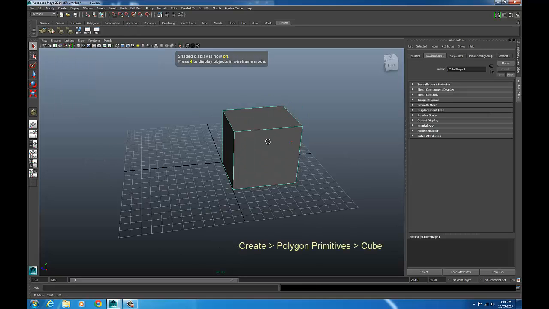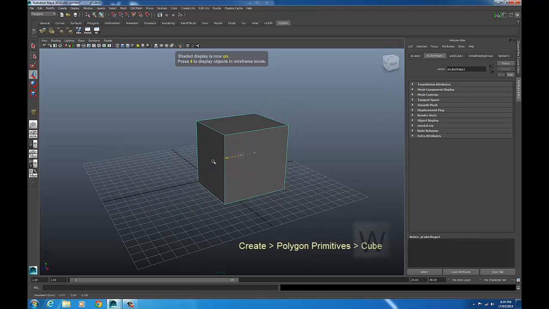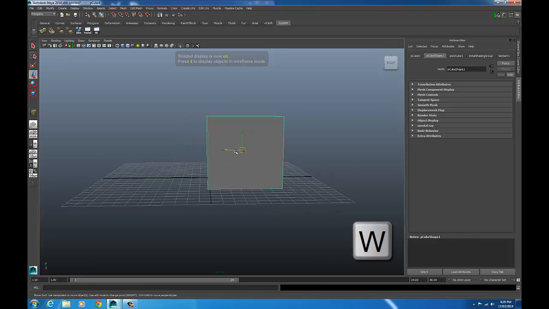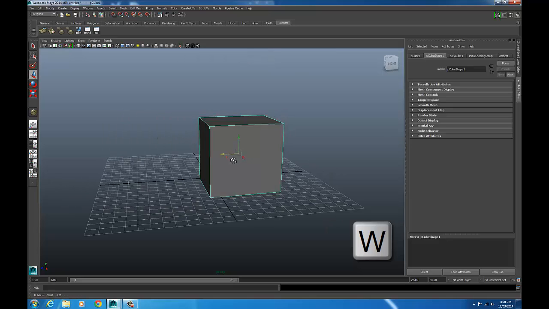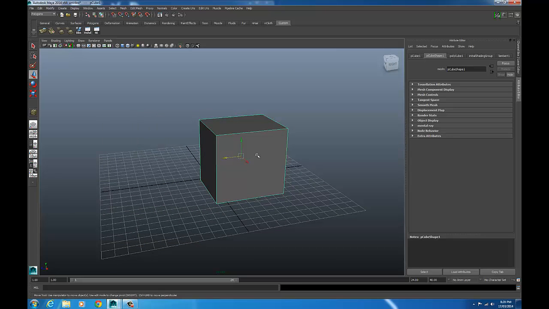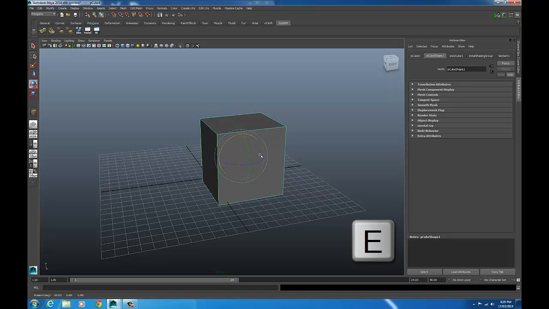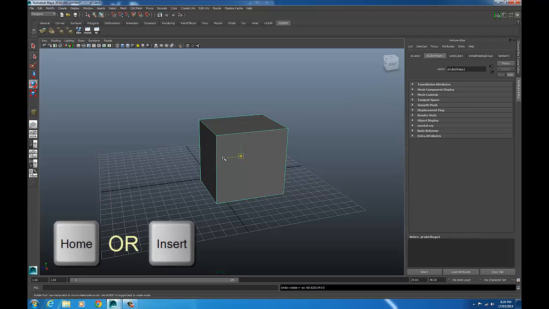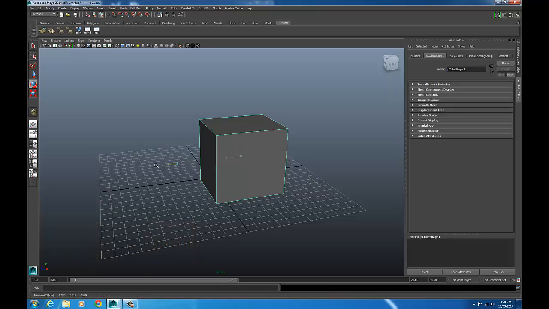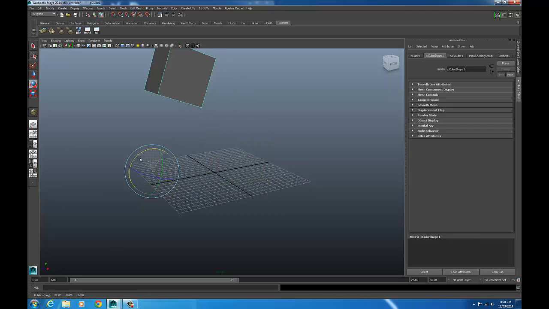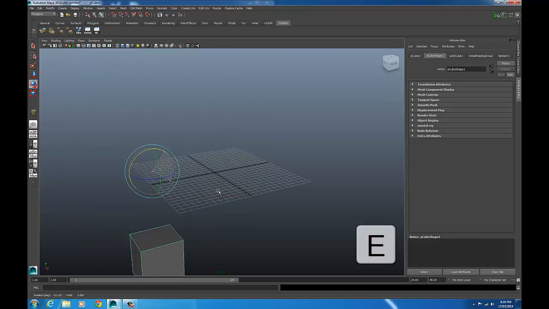Let's go cube. So right now, if I hit W, I'm moving that object from the manipulator, which is in the center of the object. That's its pivot point. Now I can change its pivot point. So right now if I rotate it, I'm rotating on its own axis. If I hit the home or the insert key, I get this different manipulator, and this is a pivot point editor manipulator. So if I move that over there and then hit the insert key again to come out, I've moved the pivot point of the object. Now if I rotate it, I'm rotating it around that axis.